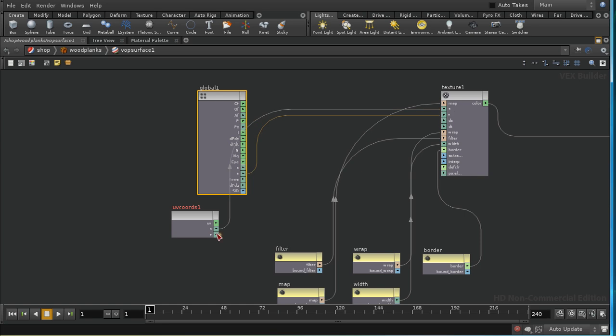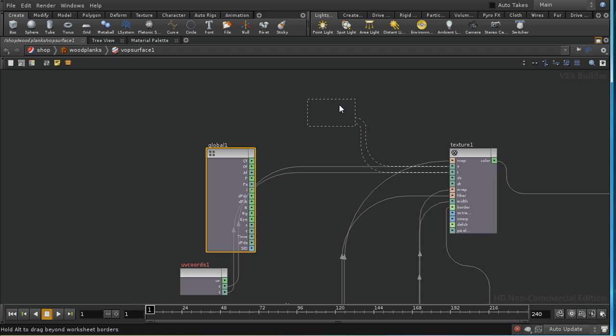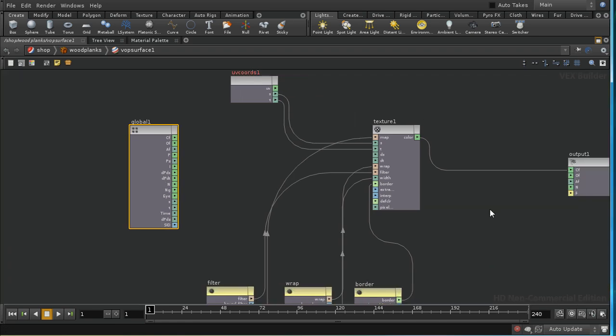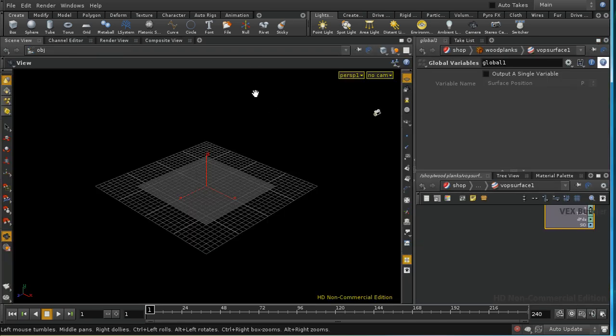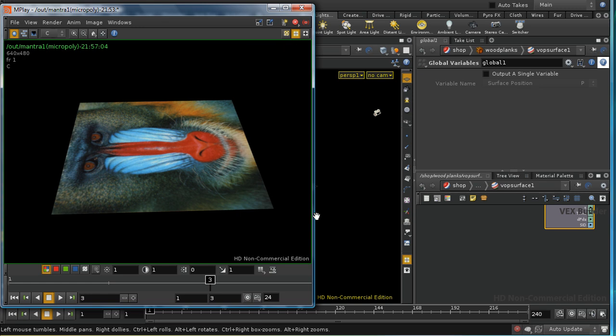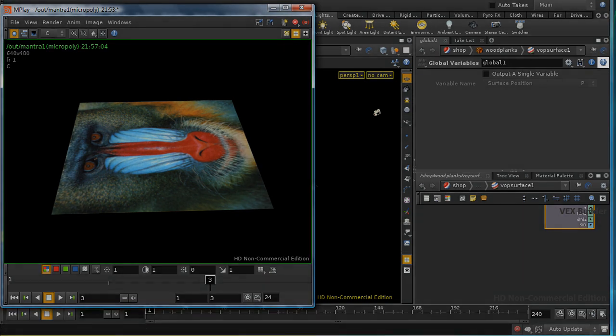So let's connect the S and T values. Let's move this up here. And let's minimize this and try rendering again. And now we get a single big mandrel image.